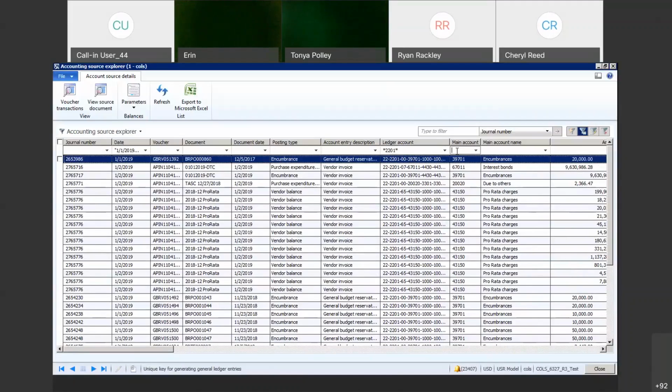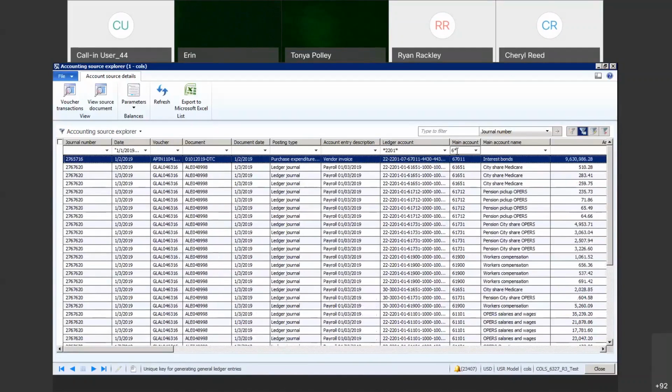But I'm only interested in the expense transactions, not the encumbrances. So I'm going to do a 6 asterisk. Of course, no, that wasn't too bad. And I know that our office does almost all of its shopping at Staples. Actually, I just made that up. But we're going to say that it was mostly with Staples.